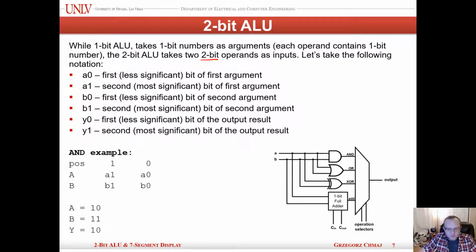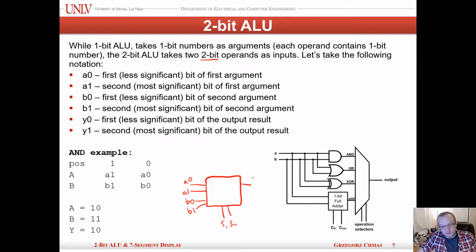If we draw the black box, we'll have A0, A1, B0, B1, selectors S0, S1, or S1, S0, right? And Y0, Y1.